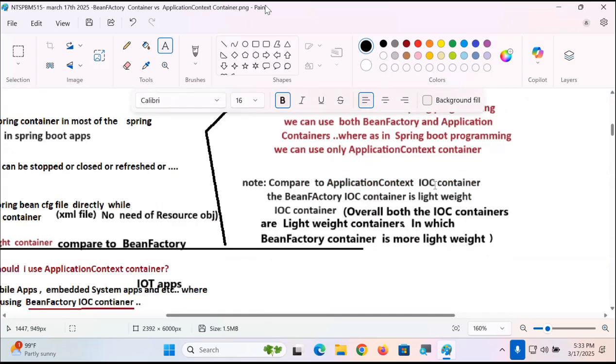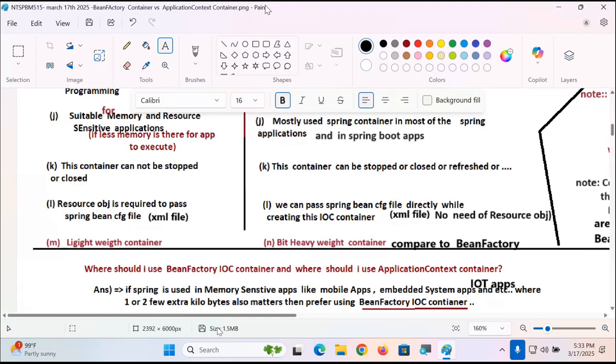Compared to application context container, bean factory IOC container is lightweight. Overall, both IOC containers are lightweight containers, in which bean factory container is more lightweight. Compared to bean factory, application context looks a bit heavy, but overall lightweight category only. See, Android mobile weighs more, iOS mobile weighs more. Android mobile is lightweight, but both are lightweight components only. Maybe a few grams here and there.